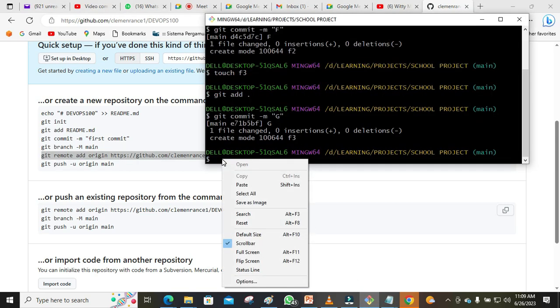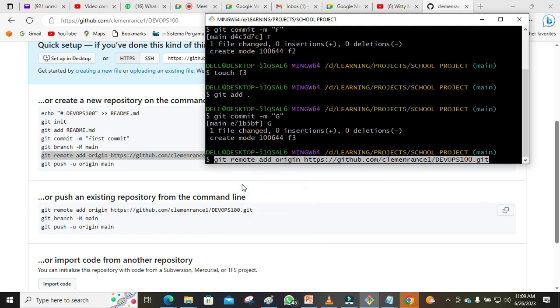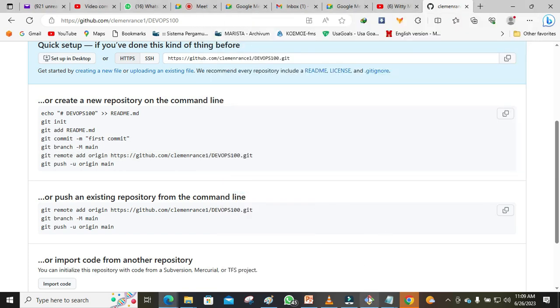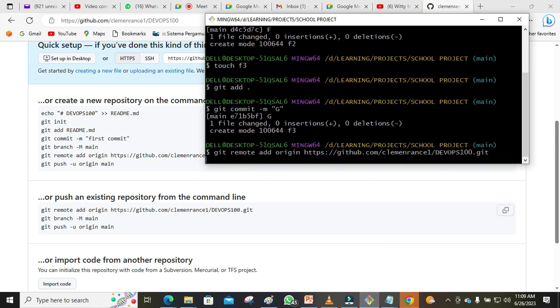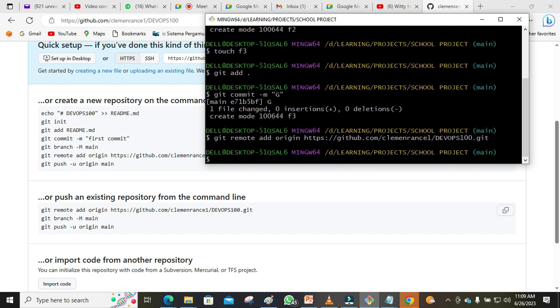Let me run the code and you see. When I run this code, now my local repository is attached to my remote repository. I can now push my code, right? I can now push my code. Look at the code. This is the code to push. Git push is always a good practice to write rather than copying.